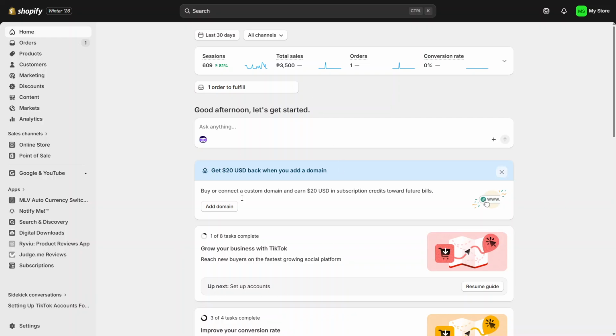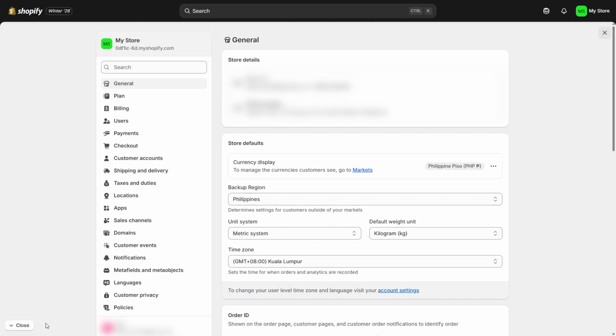First, log into your Shopify admin dashboard. Once you're on the main admin page, look toward the lower left-hand corner of the screen and click on Settings. This is where all the behind-the-scenes configuration for your store lives. Inside the settings area, look at the left sidebar and find the option labeled Policies, then click on it.